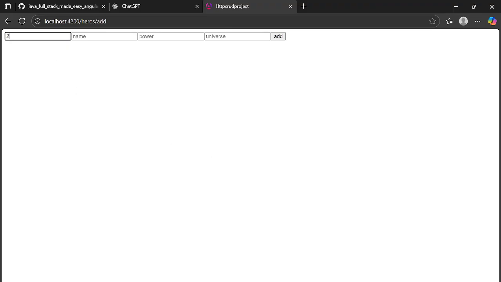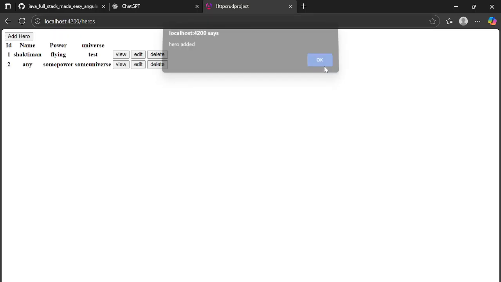So ID 2 is what I want to insert for any superhero. Maybe let's call it any superhero, some power, some universe. So I'll just click on add. It says hero added. Let's click OK. So you can see that superhero, any superhero, some power, some universe. So we have successfully created an add functionality for our superhero. That actually adds the superhero and takes us back to the main page.